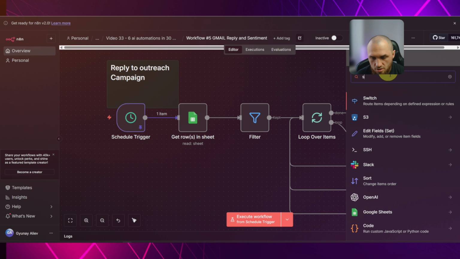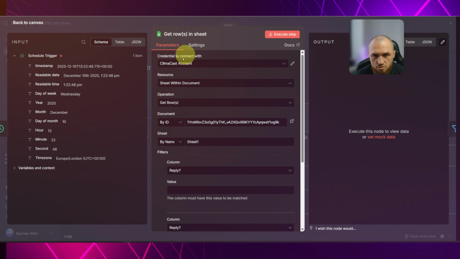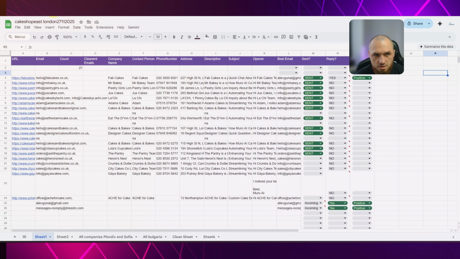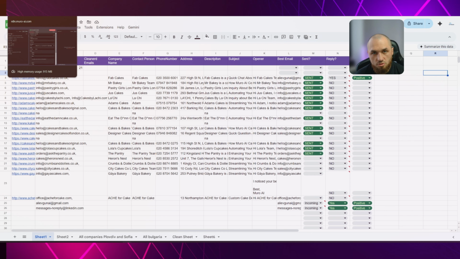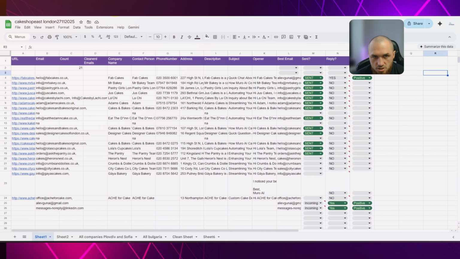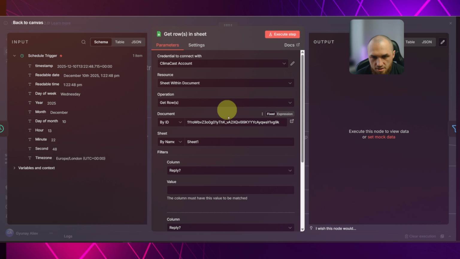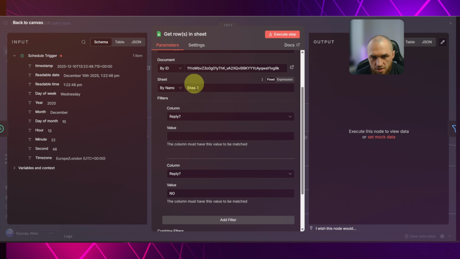Here you come in and write Google Sheets, get rows in sheet, this one. Then here you are connecting your account where your client list has been created from our previous workflows. Here we are using the ID of this sheet. This is the ID between this d and slash, up to slash edit. Copy and paste the ID here. Here the sheet is by name, Sheet1.